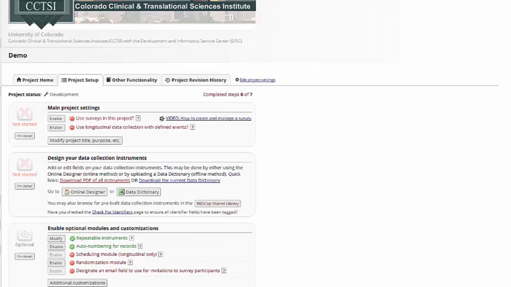Double data entry is a process in which two people separately enter the information for the same record. Then a third person goes in and adjudicates which set of data entry is correct. REDCap has a double data entry module that allows you to use this process in REDCap.